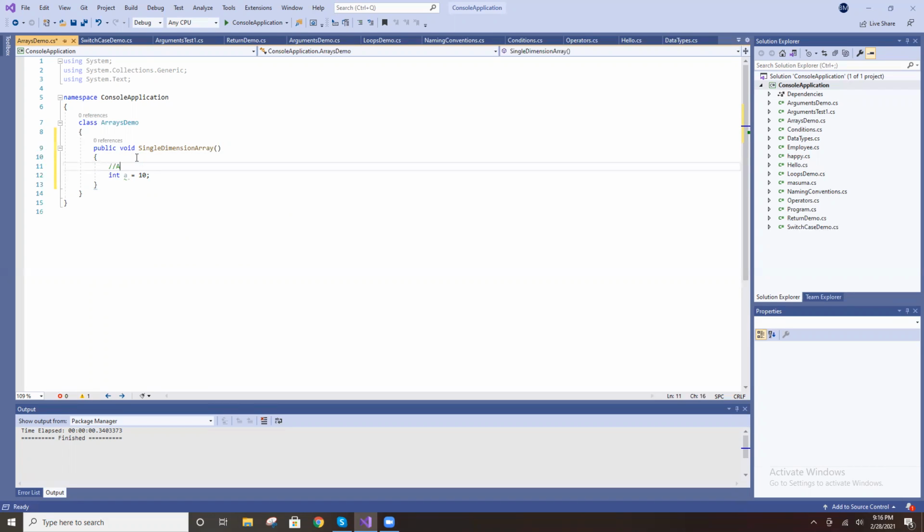Array: to store a group of values based on index. See, here only one value. But you can store a group of values based on index. So how to declare an array?